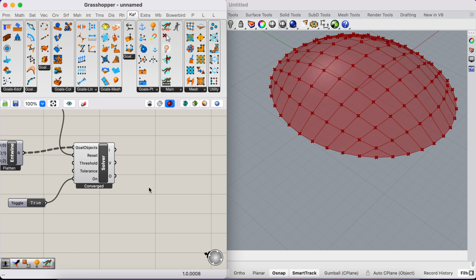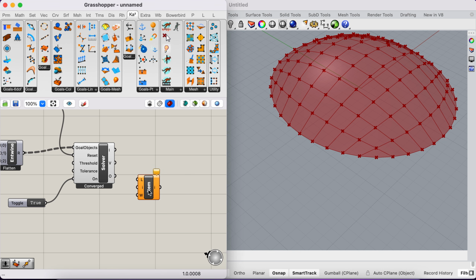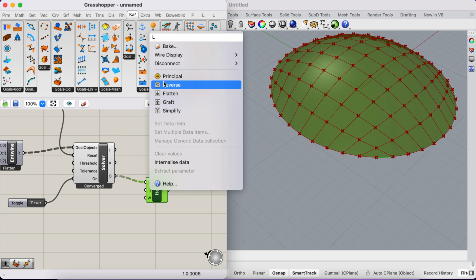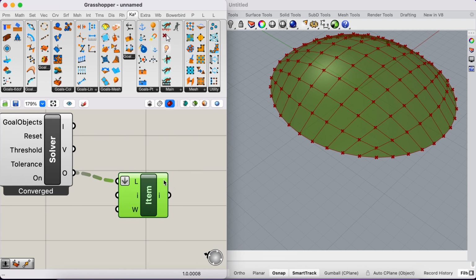And then from the bouncy solver, I'm going to look for the item. And then looking at this, it's kind of grafted, so I need to flatten that to get the surface that I'm looking for. So the outcome is the mesh surface itself. So using the item. Okay.